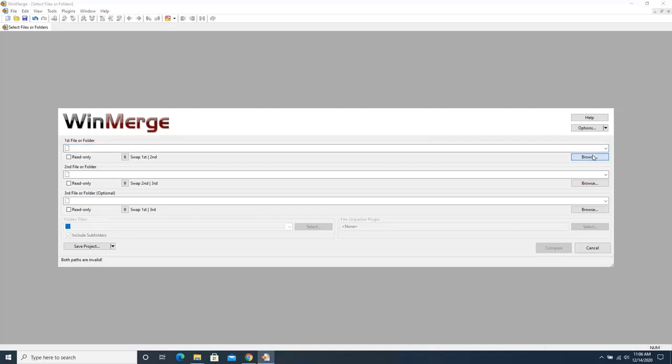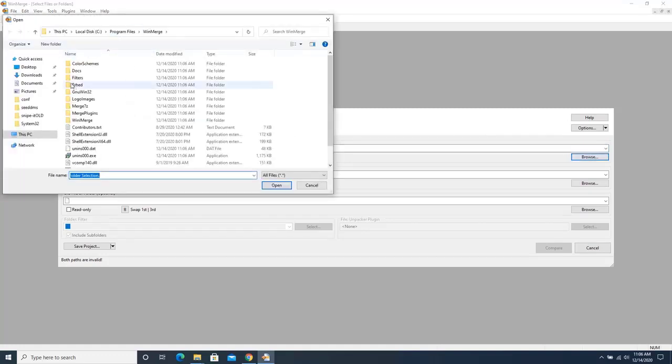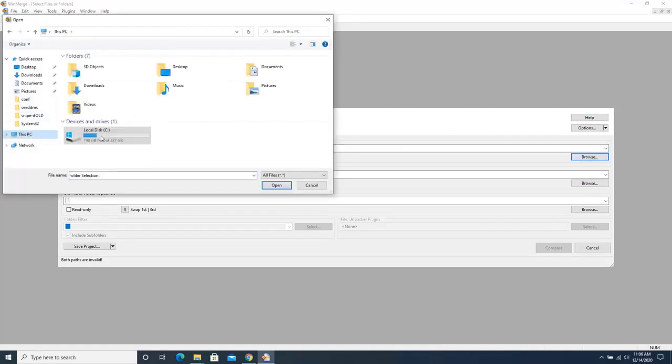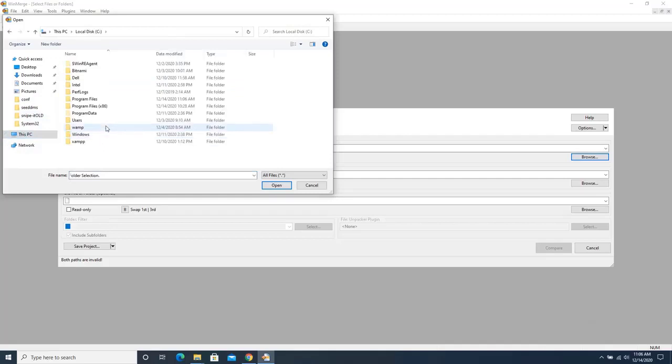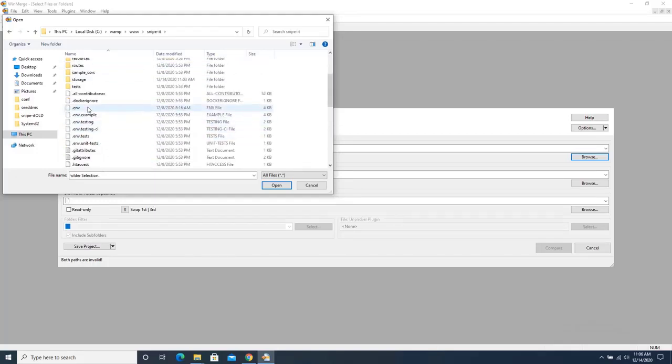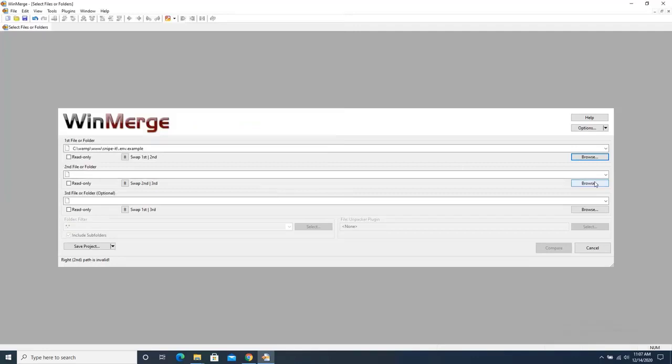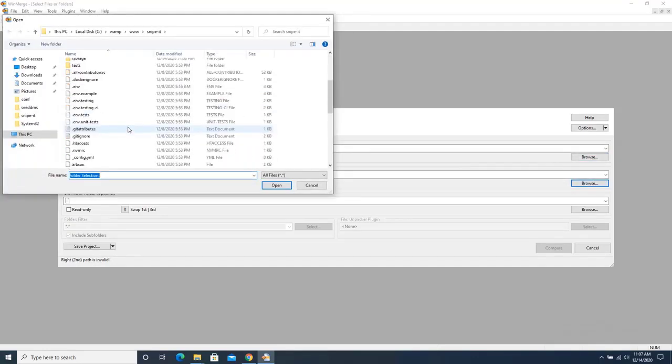So I'm going to browse here for my .env file, my new one, WAMP www Snipe-IT. Here's my new .env example file. I'm going to open that, and then at the bottom I'm going to open up the old one.